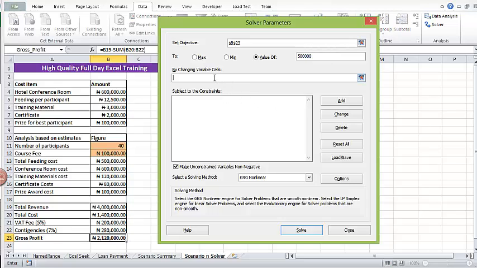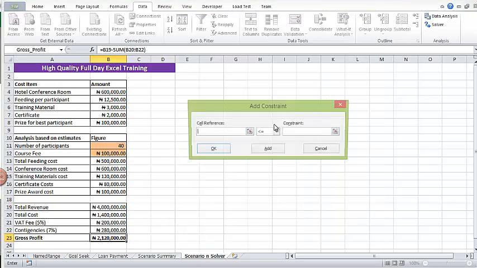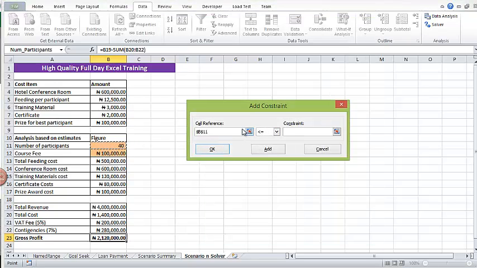Then it's going to ask me, what are the cells I want to manipulate? These are the cells I want to manipulate, these two cells. Great. I'm going to add some constraints too. Let's say there's a maximum. Because of capacity, let me add a constraint. I know my number of participants can't go beyond 50. The hall can't take beyond 50, so I will add that constraint.